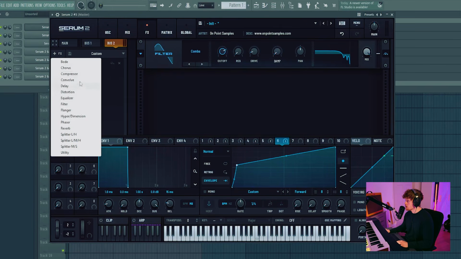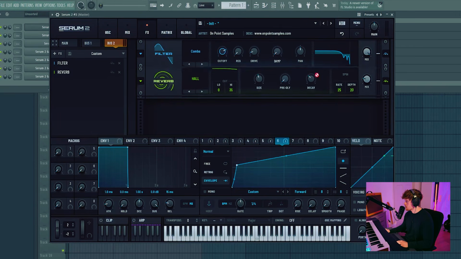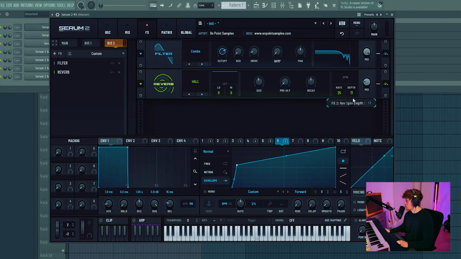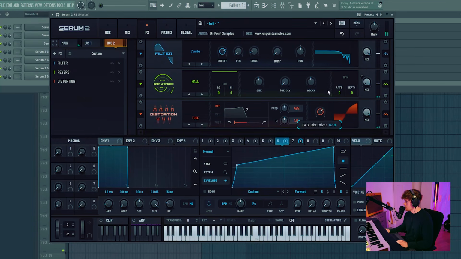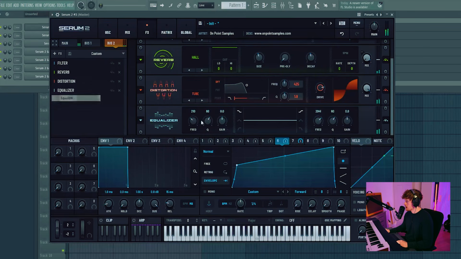Now we're going to add reverb on Hall, size open, decay open, no high cut, no rate and depth, so it's very consistent reverb. And we're going to open that up sort of with a reverb like this. Then add distortion on tube. Then we're going to cut the highs.